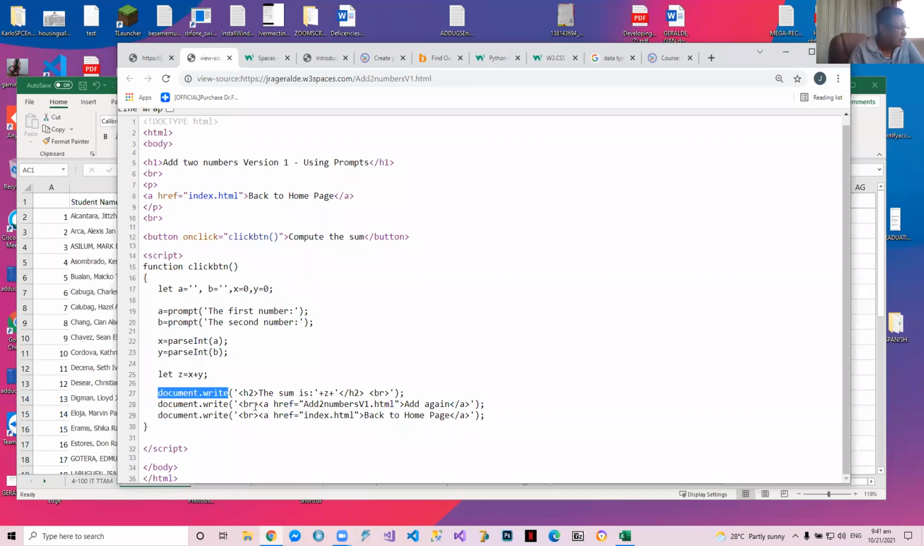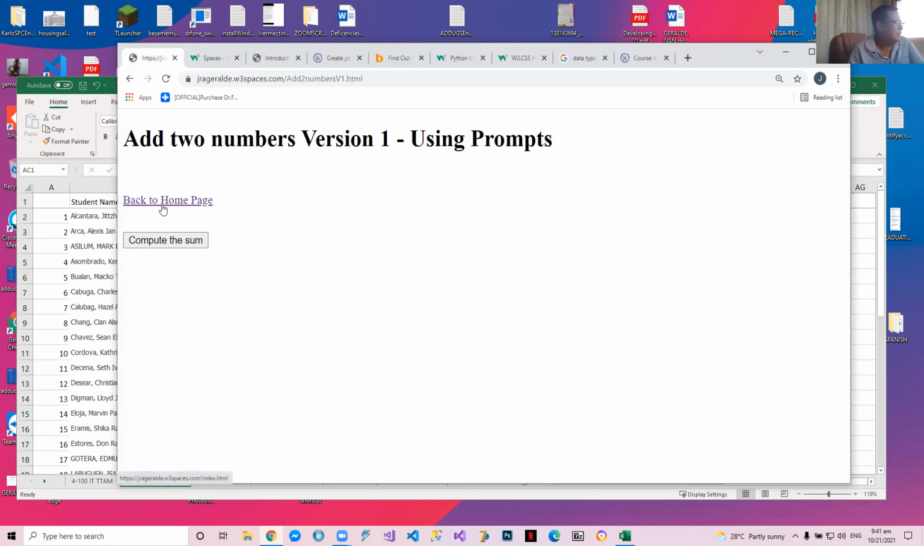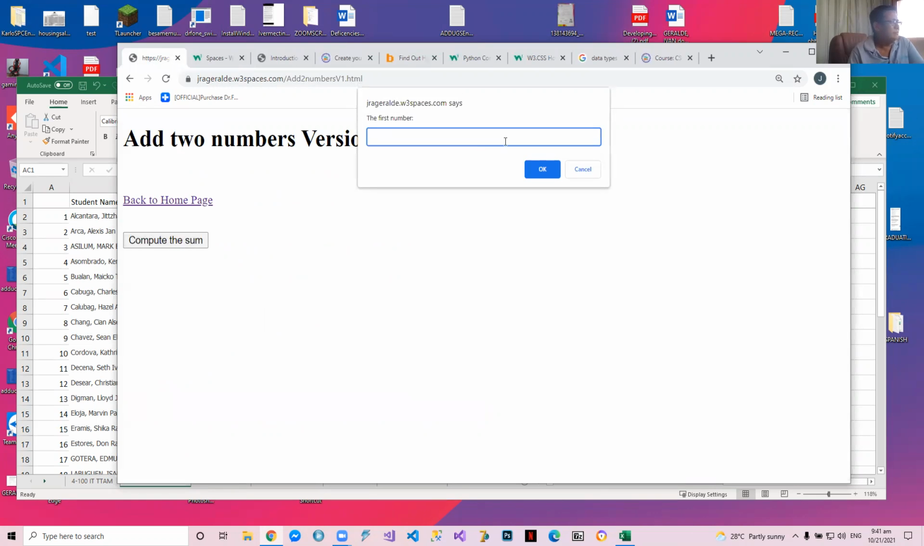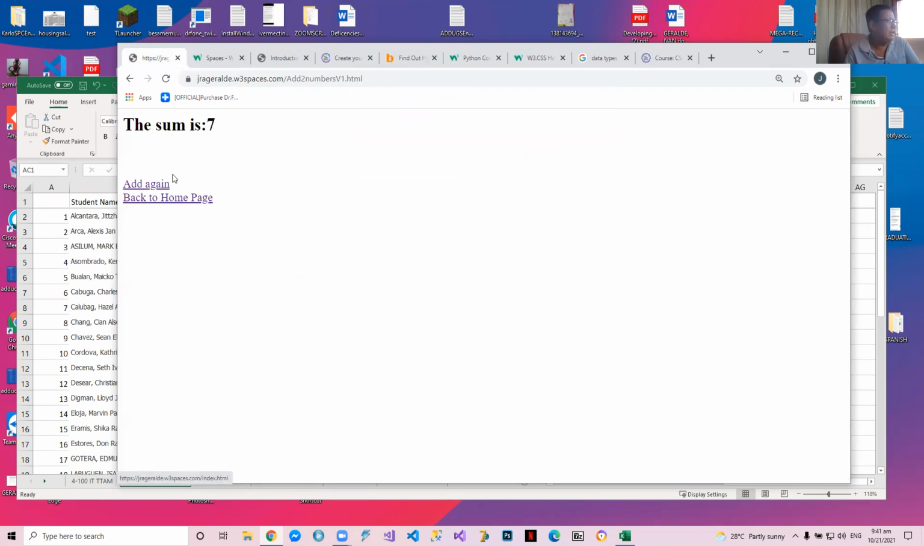And then we document.write an href. It starts with a BR tag so that there will be a break. And then we say add again. Add again refers to the same file, add two numbers, view1.html, or we go back to the home page, which is index.html. So if you look at this, 3, 4, okay. So we have add again and back to home page. So you try this yourself.